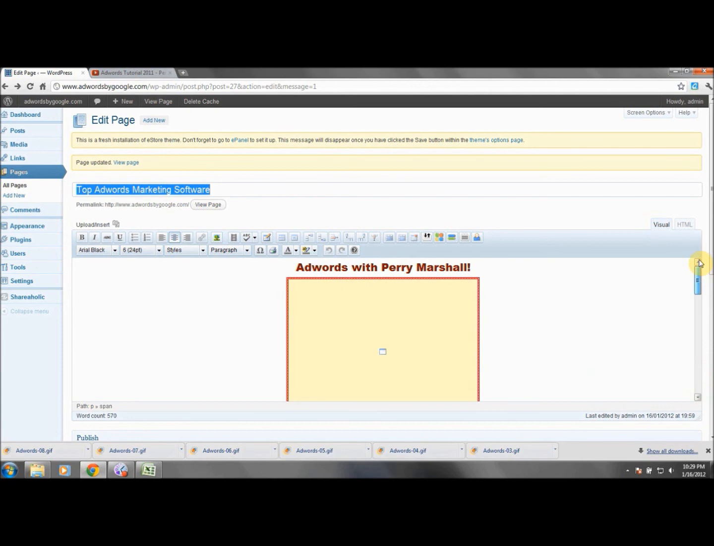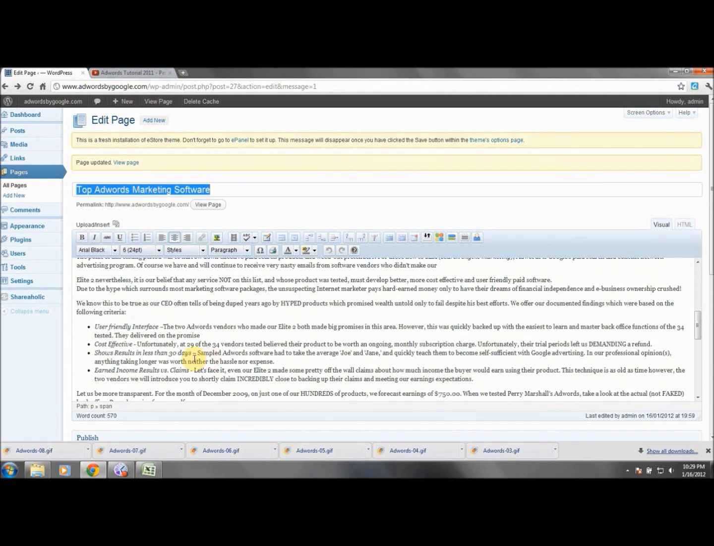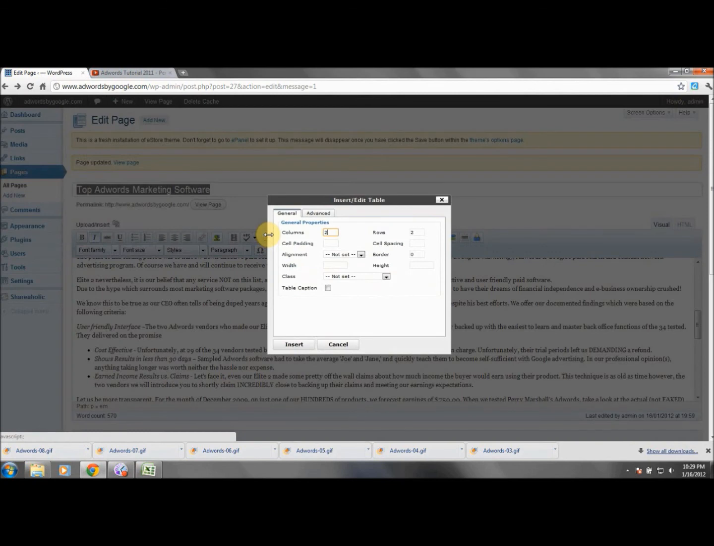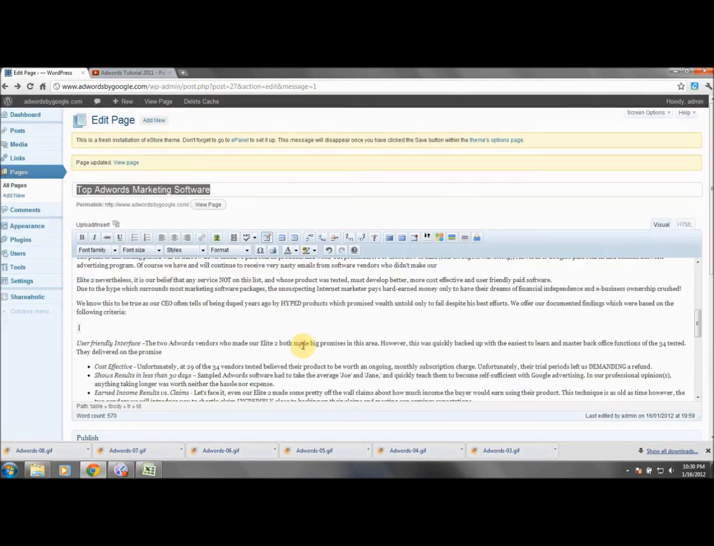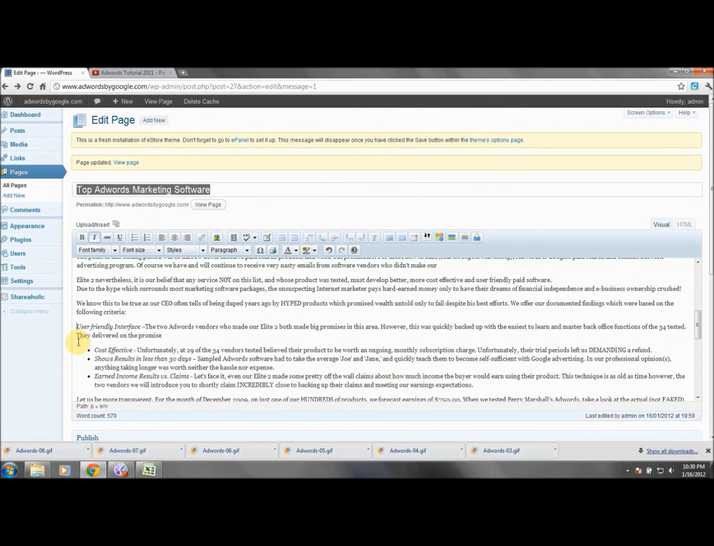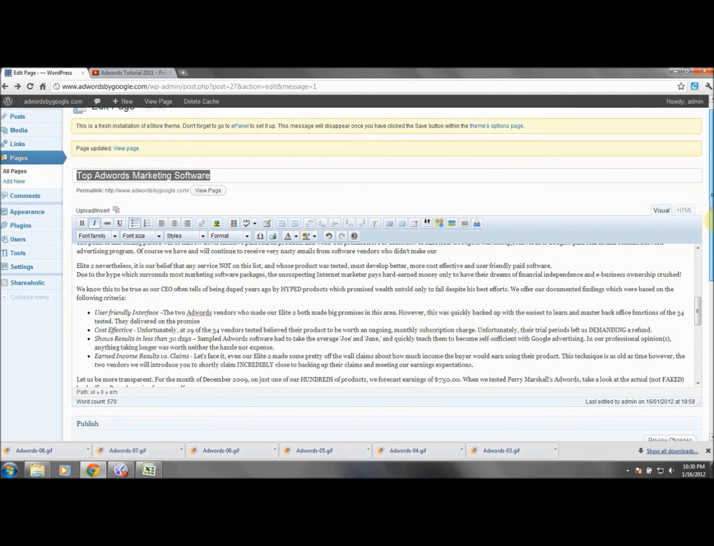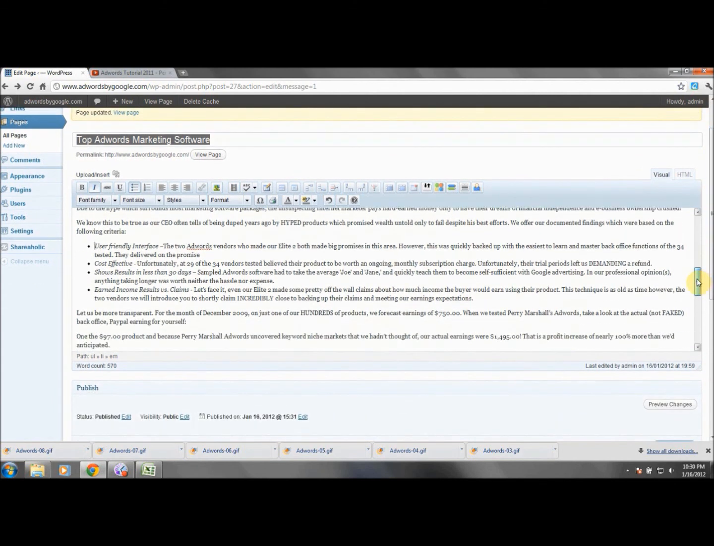So one thing that we want to do also is we're going to create a table here, and then we'll go again 1 and 1. We'll leave the alignment alone. What we're going to do in a video tutorial in a little while is we're going to actually show you how to spruce up pages.